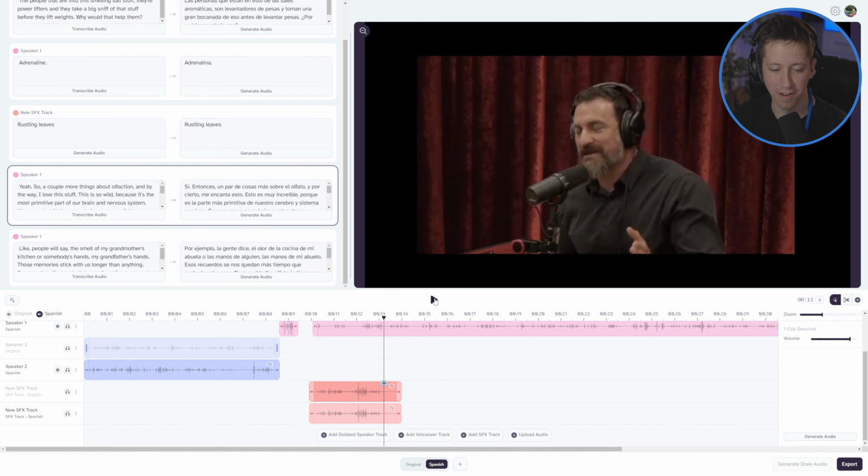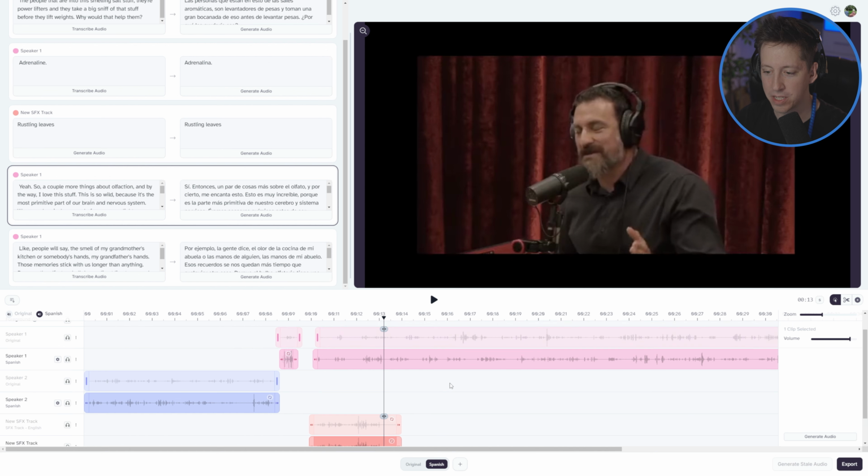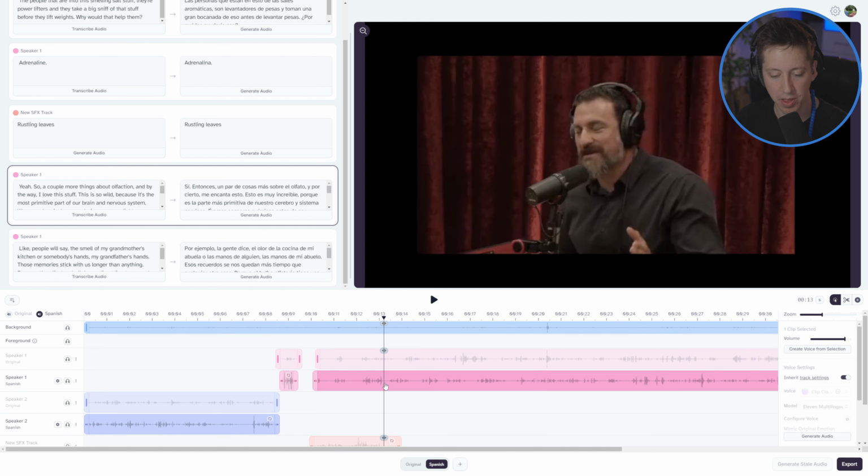And for whatever reason, we have rustling leaves in our podcast. One very, very important piece of information is any clip that you click on can have the volume adjusted of that clip. So you can see that Dubbing Studio has actually extracted background noise, and oftentimes you'll upload a video that, say, has some music in the background and you don't want it.